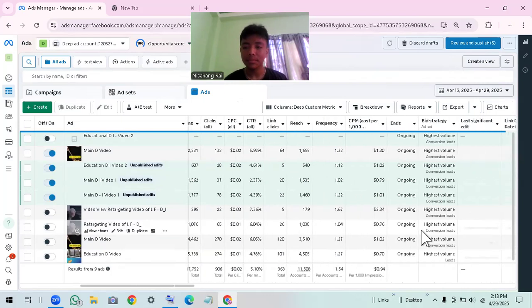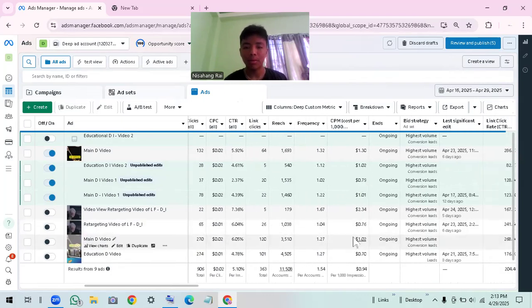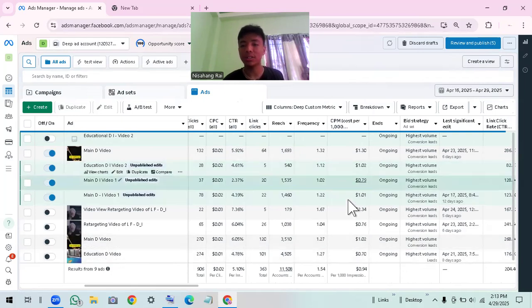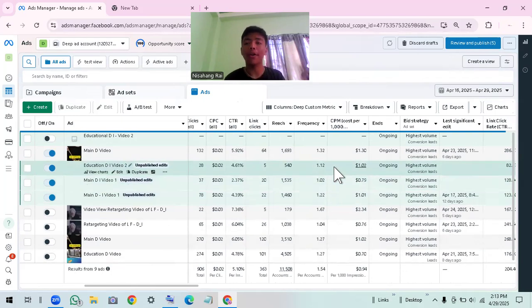And our CPM, I think, is not really cheap, because it is all in cents somehow, which is somehow in dollars.